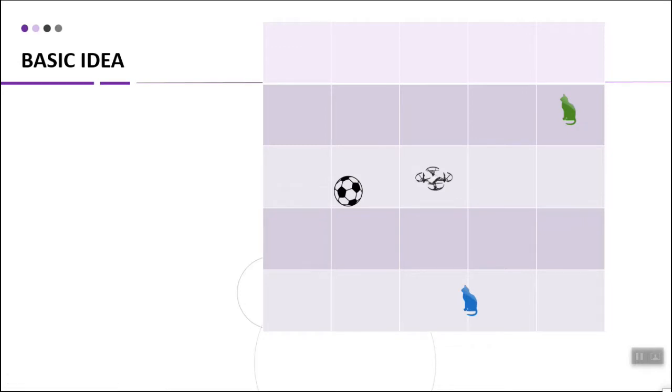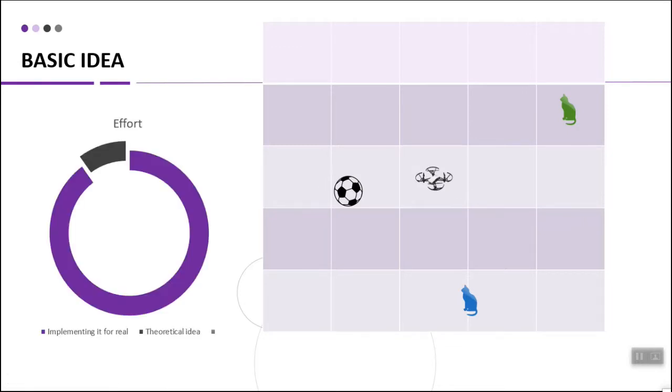The effort it took was, I would say, 10% on the theoretical idea and 90% of implementing it for real. It's very different to think something in theory in your mind and say, oh, okay, yeah, this can be easy, and to implementing it, there's a big gap there. Okay, yeah, so that's the basic idea.